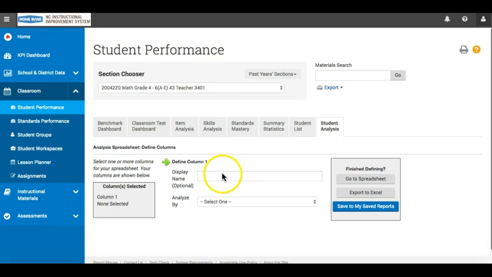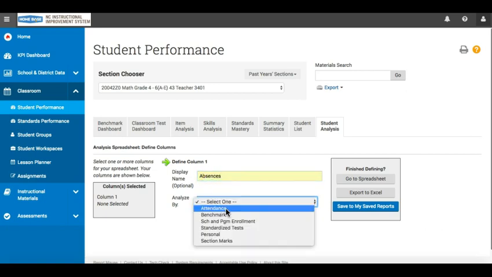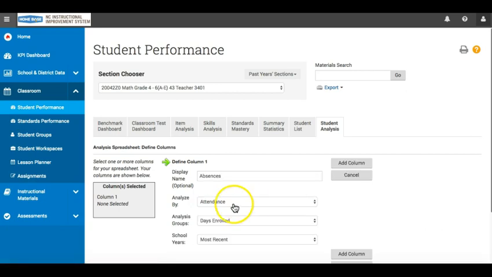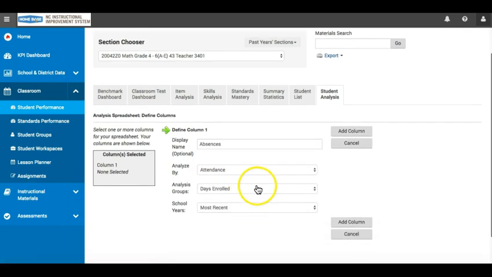To set up my custom spreadsheet, I will need to define each column. I'm going to add a column for attendance data to show the number of absences and a column to show the most recent EOG math data for each student in my group.